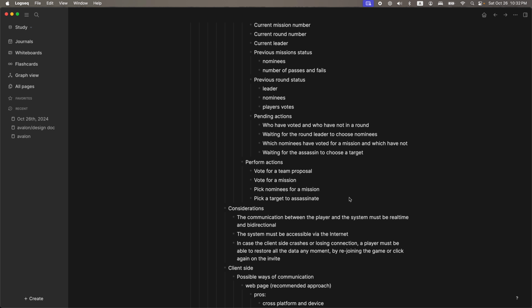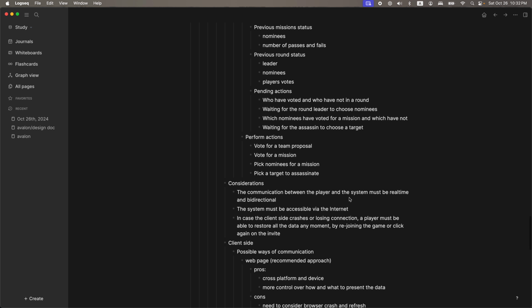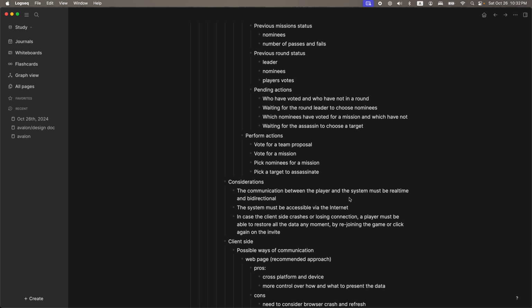Also, when the nominees are voting for a mission, we want to know who have voted and who have not. Also, at last, if the evil team do get assassination attempts, we want to know we are pending for that.